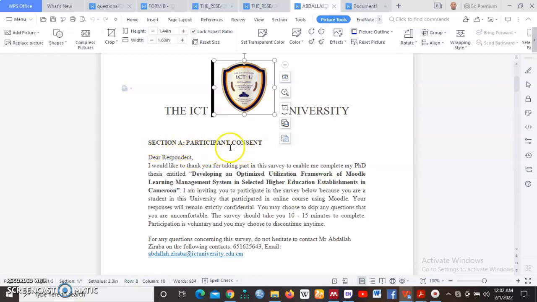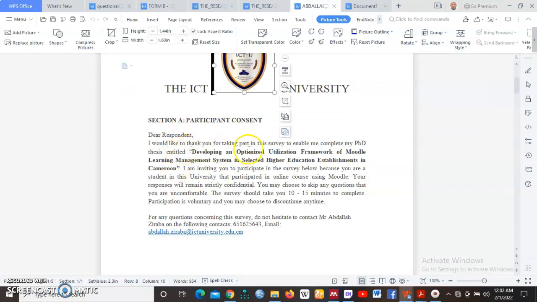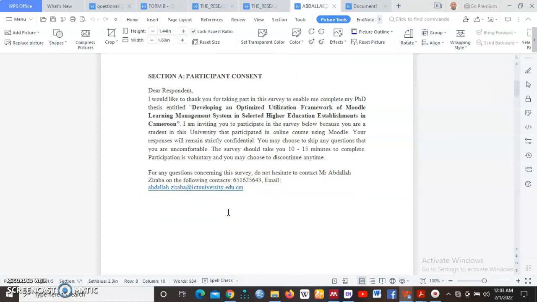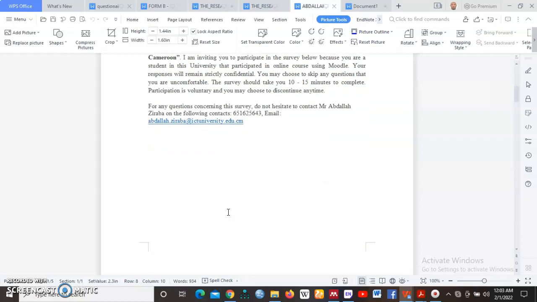Section A is normally the participant consent. Here you are trying to assure the participant or the respondent that the data you are collecting from them is strictly for research purposes, and it is confidential, and you assure them that you will protect them. It is ethical. You are getting their consent. You also give your contacts for when they have questions or queries on how they can get to you.